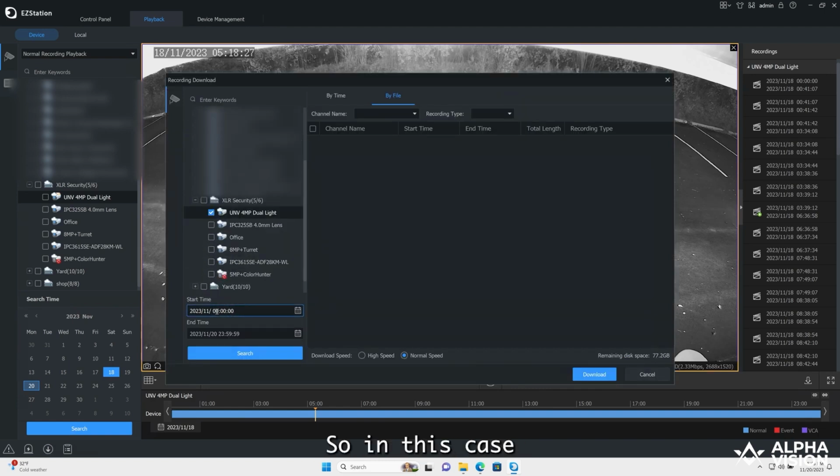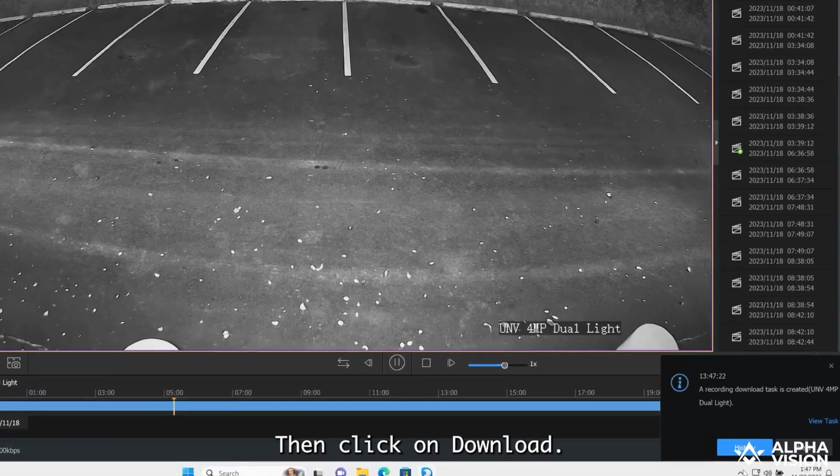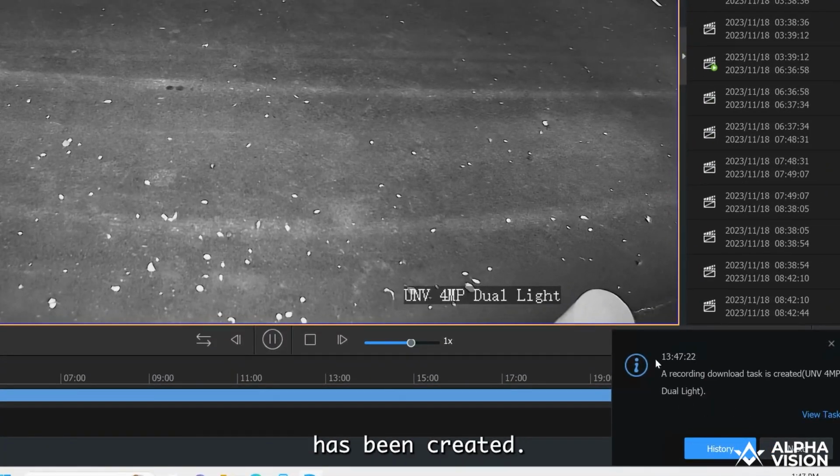So, in this case, I'm going to select the 18th, and we are going to go from 3 a.m. to 4 a.m. Click Search. This is going to give you a list of files from that time period. I'm going to select all of them because I want the entire hour to be downloaded, and choose High-Speed Download. Then click on Download. You can see that a recording task has been created.